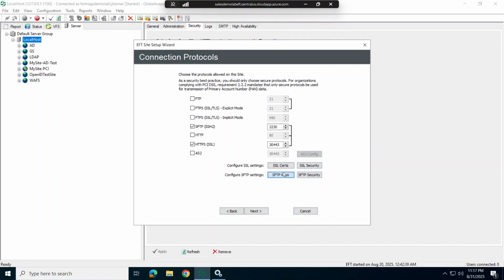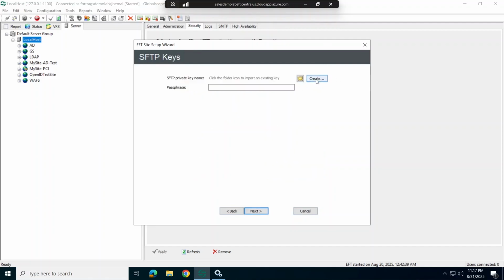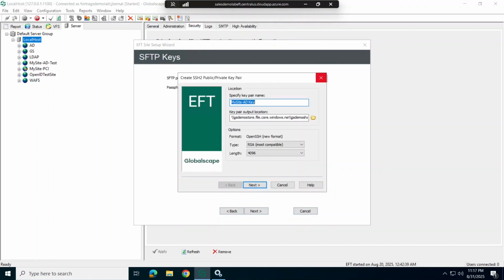I can configure my SFTP key here. Click create to use the wizard. It's named by my site name/key. I'm going to put it in the same store. I have options here: RSA, DSA. Obviously DSA is deprecated in some ways, so it's not recommended. ECDSA or ED25519 is also available. I'll just take the most compatible, RSA, and then the length, again 2048, 4096, or 8192.